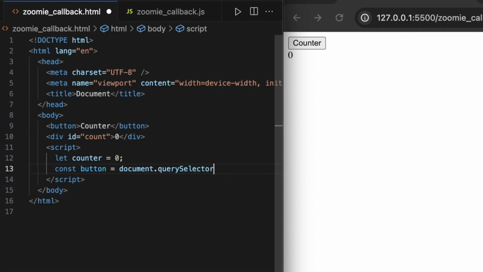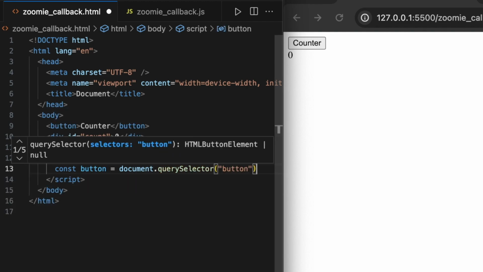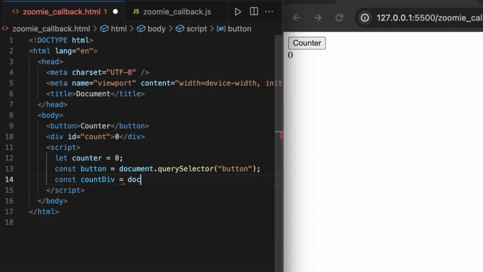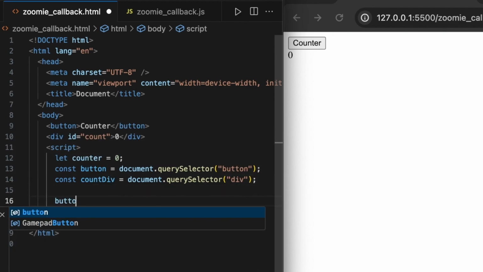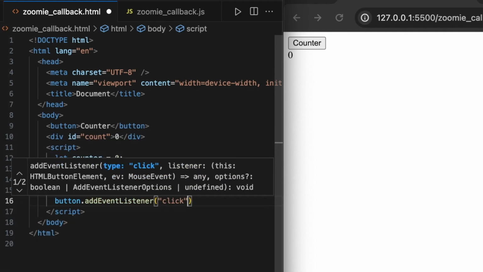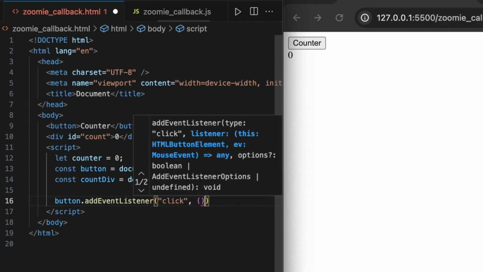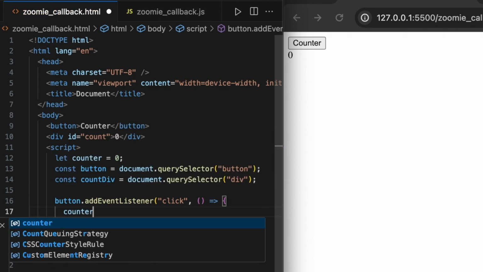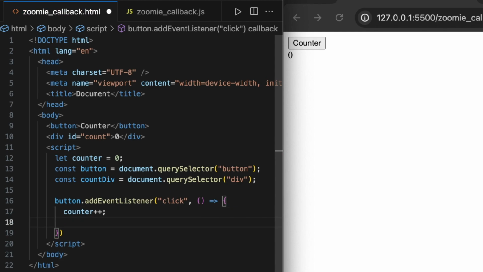Then we can target the button using querySelector. And once we've gone ahead and done that, we can also target the count div by using querySelector as well. Once that's done, we can add an event listener to the button, and we will add a callback function. Now, the callback function will increment by 1 on each click. And then we will update the inner text of the count div to be the current value of the counter.